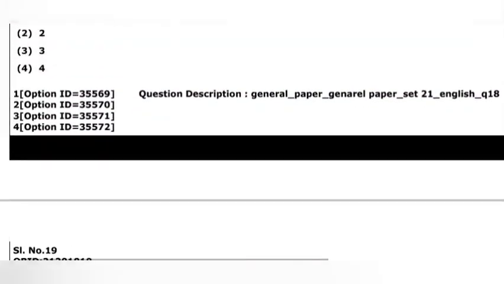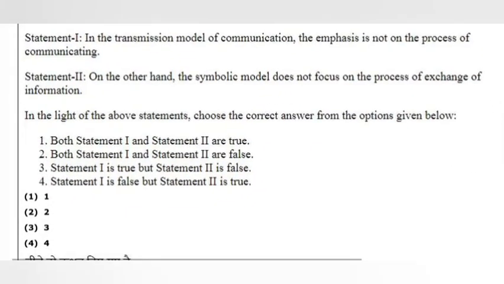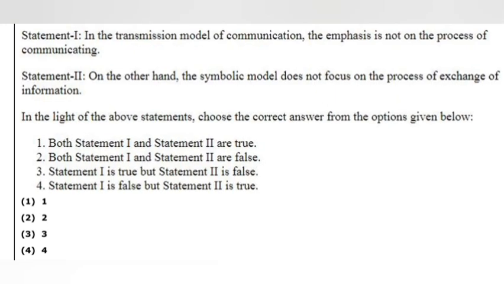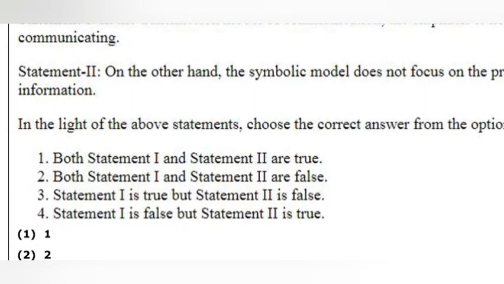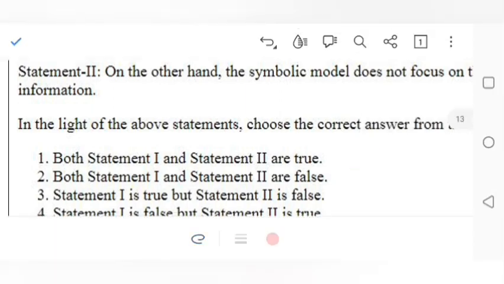Next. Number 19 says, given below are two statements. One says, in the transmission model of communication, the emphasis is not on the process of communicating. Two says, on the other hand, the symbolic model does not focus on the process of exchange of information. Now choose the options. So the correct option will be 1 and 2, both are false.